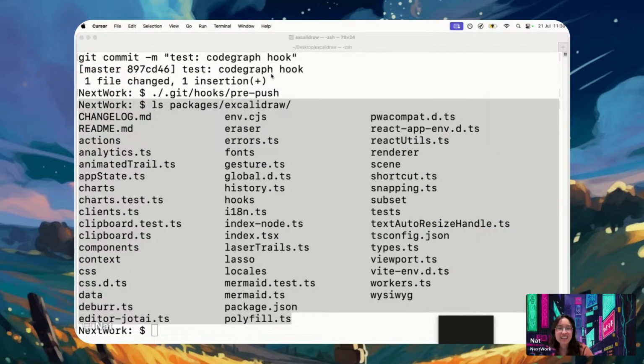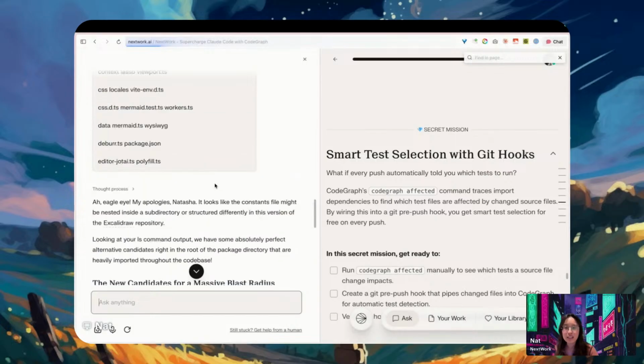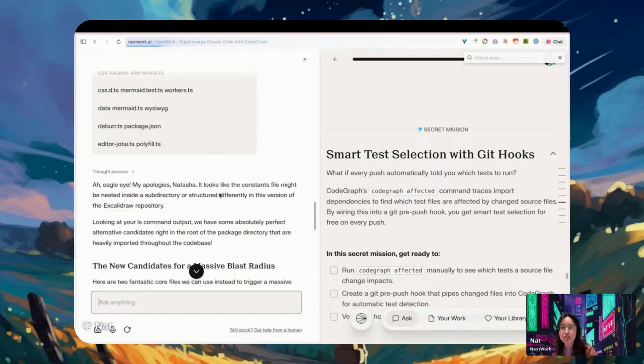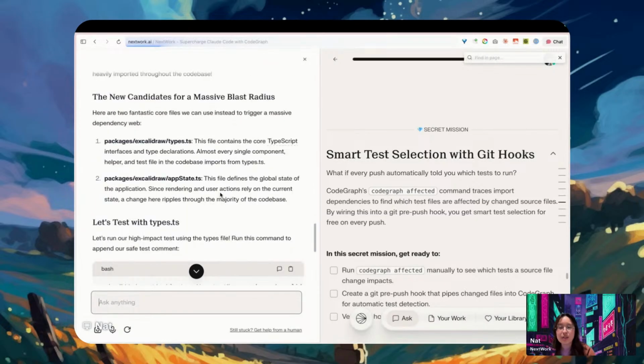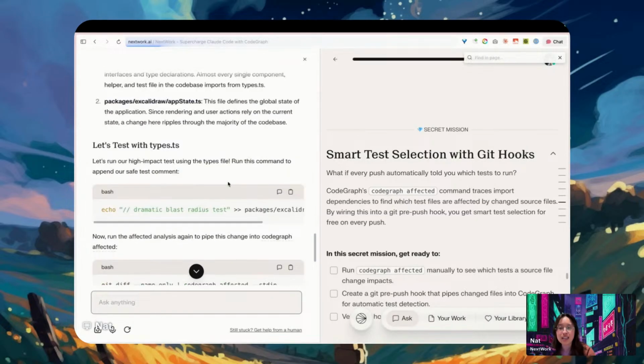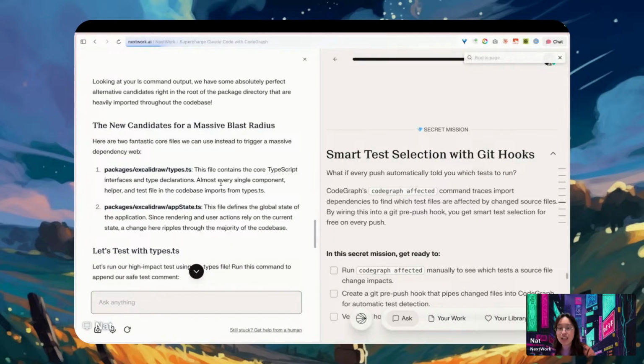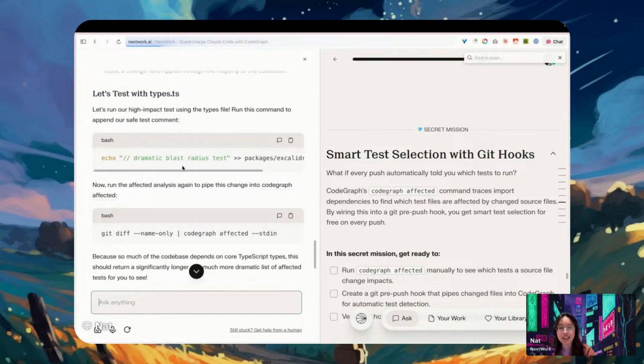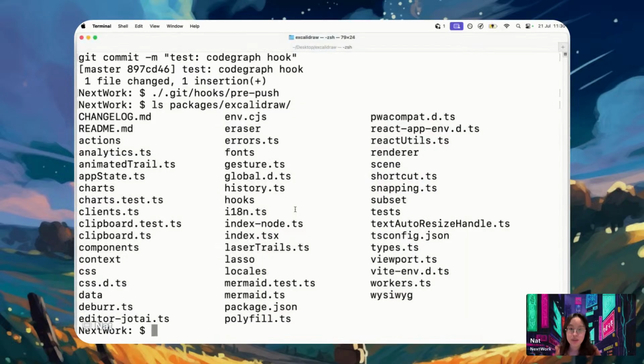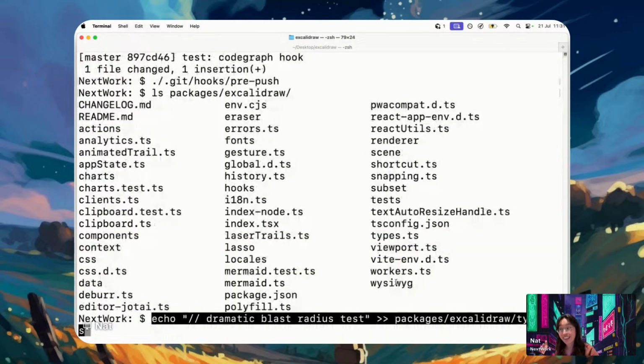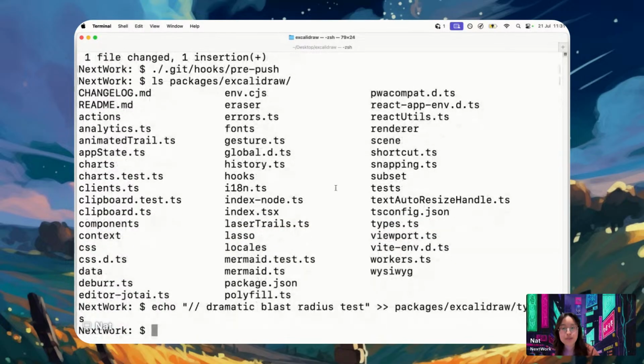All right. Well, it looks like the constants file might be nested inside a subdirectory or structured differently in this version of the Excalibur repository. So maybe let's just go ahead and try to insert a comment into another file, this time called the types.typescript file. All right, so let's go ahead and try that. I think we can validate that types.typescript actually does exist. So we can go ahead and just add that comment into the types.typescript file.